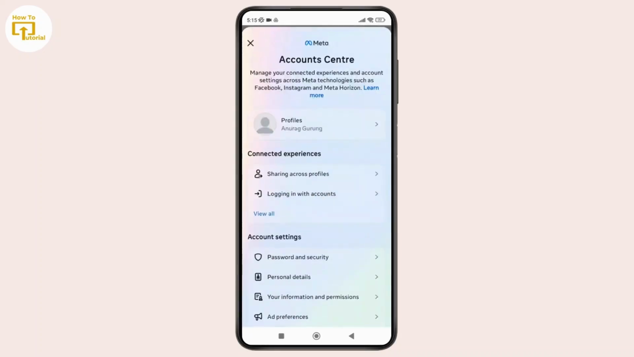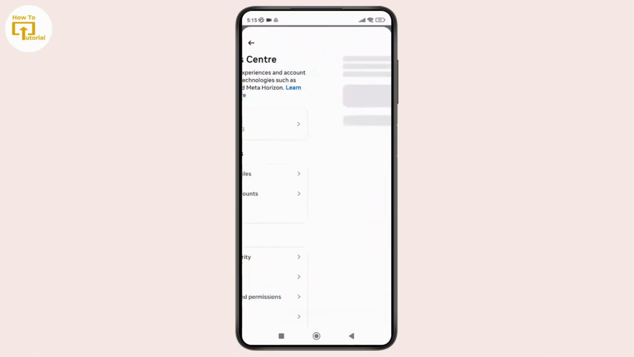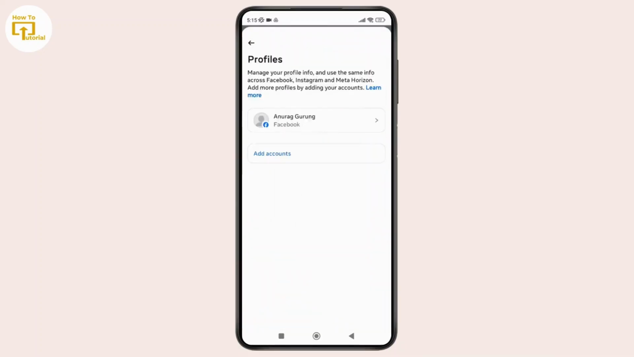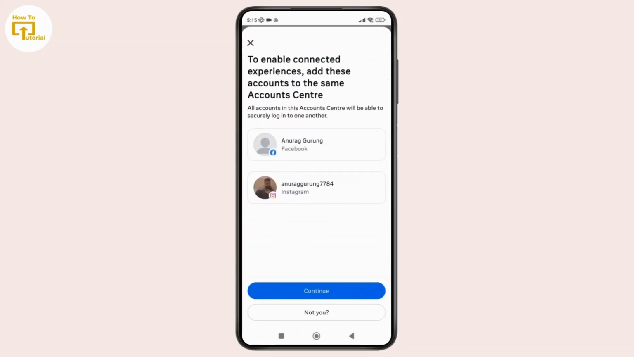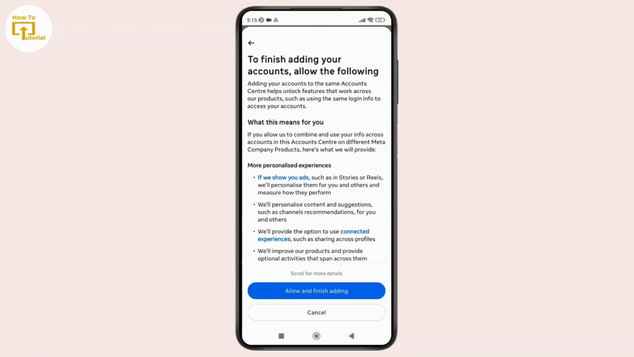And just like before, you can go to Profile section at the top and you'll see a Facebook account here. So just tap on Add Accounts and it should detect your Instagram account. And with that, just tap on Continue and then Allow and follow the final prompts to finish connecting. And that's it. Now your Instagram and Facebook accounts are connected.